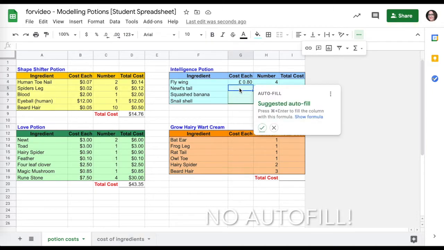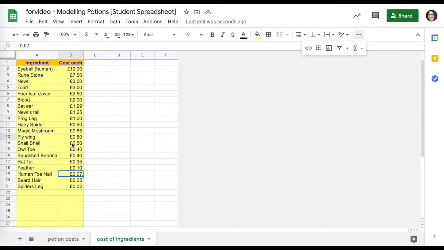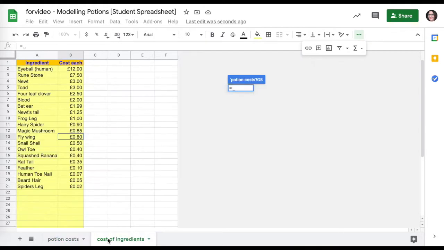Okay, now because our ingredients are not in the same order as our cost of ingredients, we can't use all these suggested autofills at the moment because it just wouldn't work. It would get all the wrong costs because the thing underneath Flywing on here is a snail shell and we actually need the newt's tail. So let's go through this once more. So you click in cell G5, press equals, take your mouse down to cost of ingredients, find the newt's tail, which is in row 9, click on the cell with the cost in, so that's B9, and press enter.